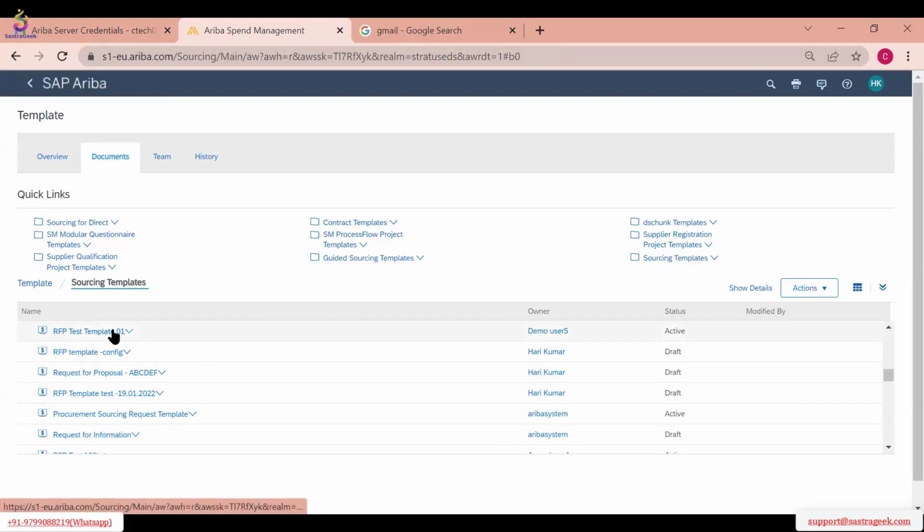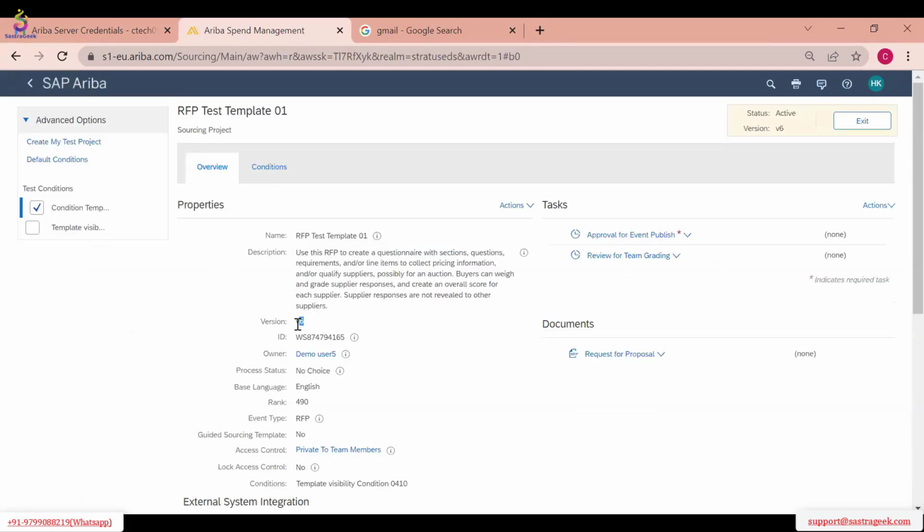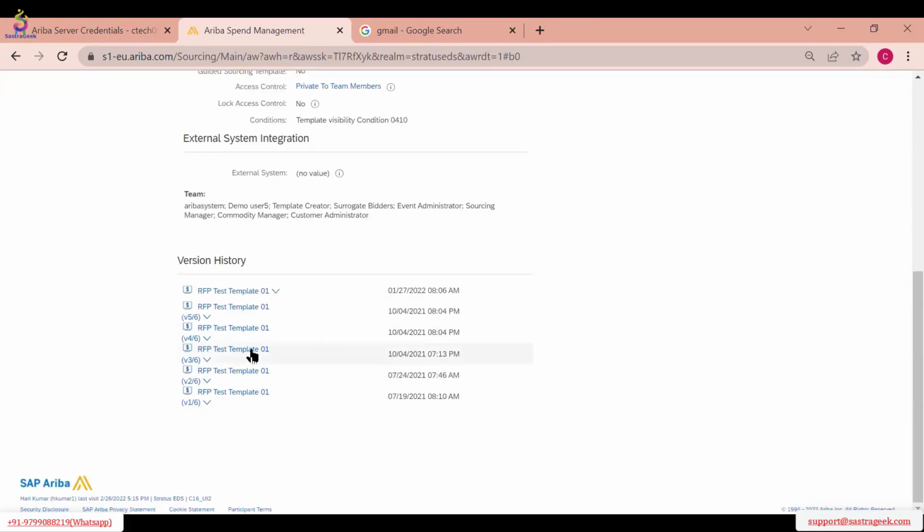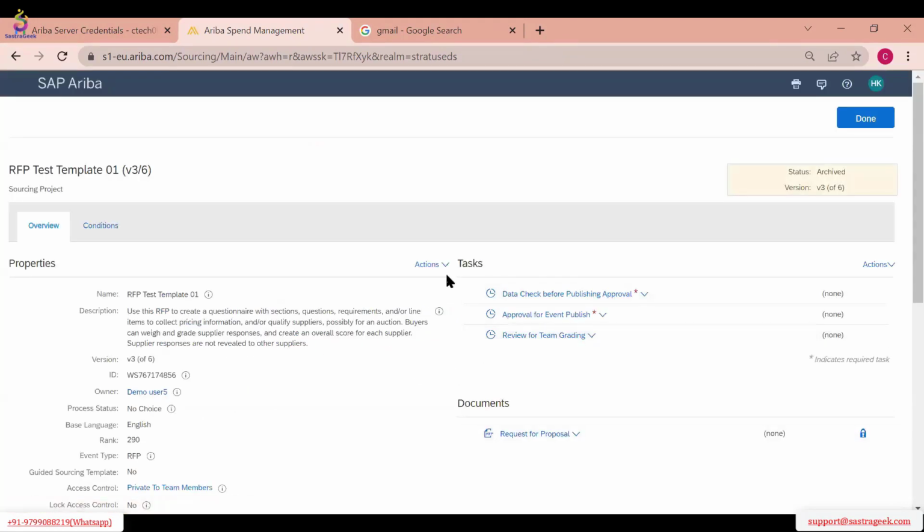One template, for example, this is the template I'm saying. Click open. You are seeing version 6 here. And how we will see the versions is through actions. Here, 1, 2, 3, 4, 5, 6. Suppose I want to see what has happened at the third version, you can click that. It will give you the history about whatever the settings were at that level. So you can click on request proposal.